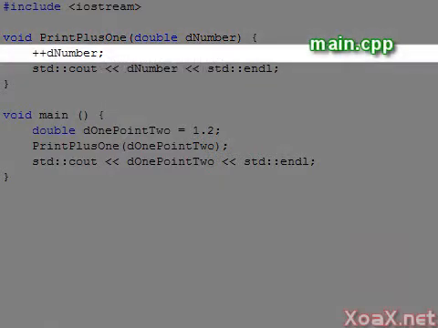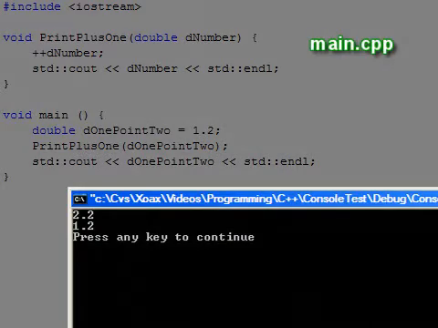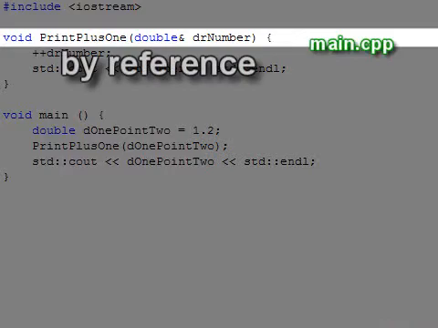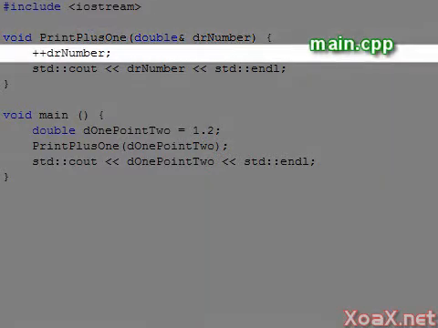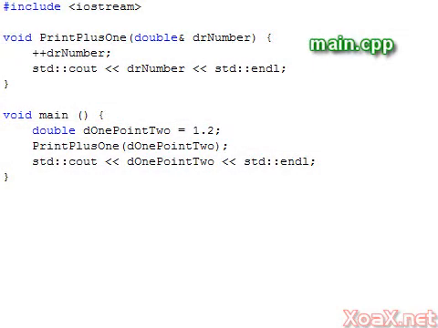Inside the function, we increment the value. However, outside the function, the value of the variable is still 1.2. In contrast, we can make our function arguments references, like this. This is called passing an argument by reference. Recall that a reference stores the location of a variable and not an actual value. So if we change the value of the reference inside the function, we actually change the value of the variable that was passed in. Executing the program, we get this.